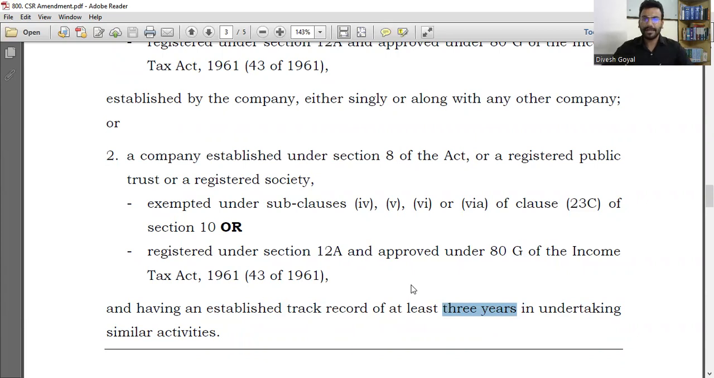Now one more thing has been added. If such a trust, section 8 company or society is exempted under sub-clause 4, 5, 6 or 6A of clause 23C of section 10, then those types of trusts, societies and section 8 companies are also allowed for CSR activity.